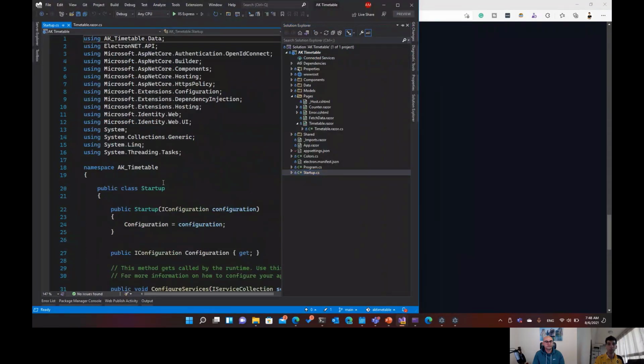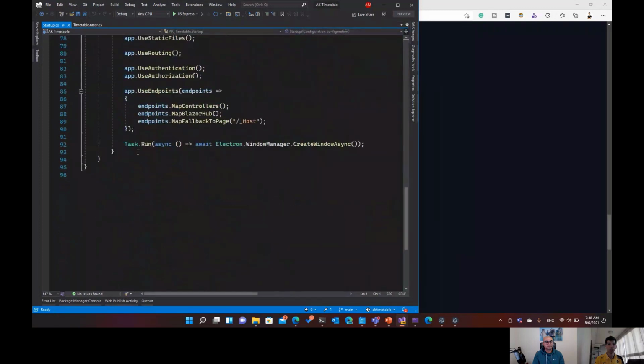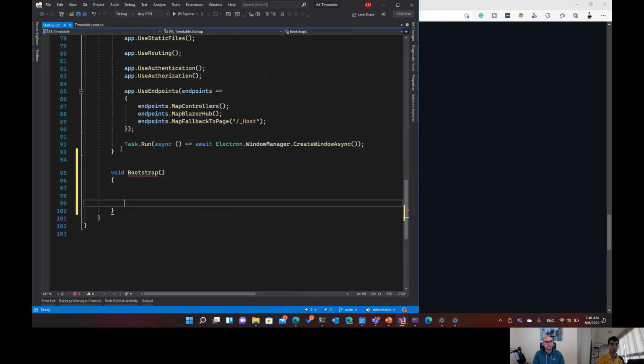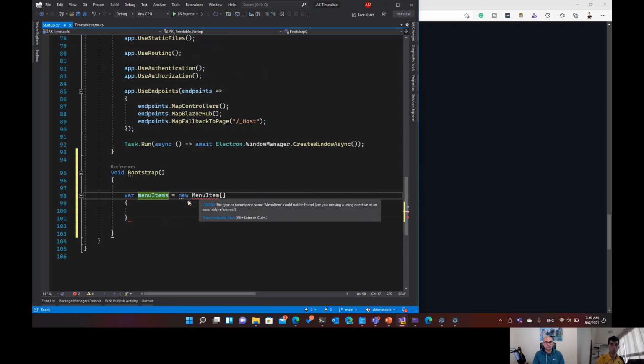So I will go over here, go to the startup.cs, then scroll down, and here what you can do, for example, you can type bootstrap. We can create the menus first, menu items, new item. It's available in the entities, and then it's an array of menu item objects. Okay, I think it's not added, right?